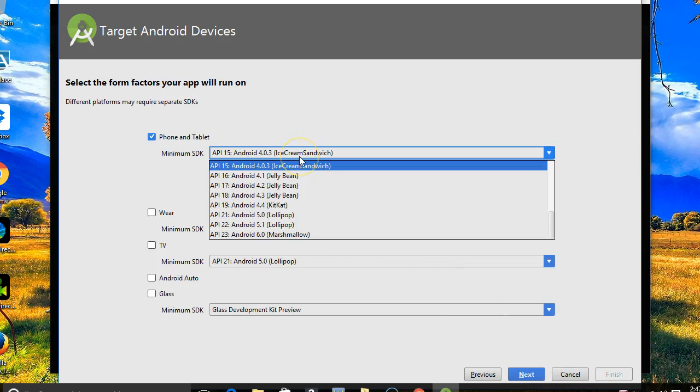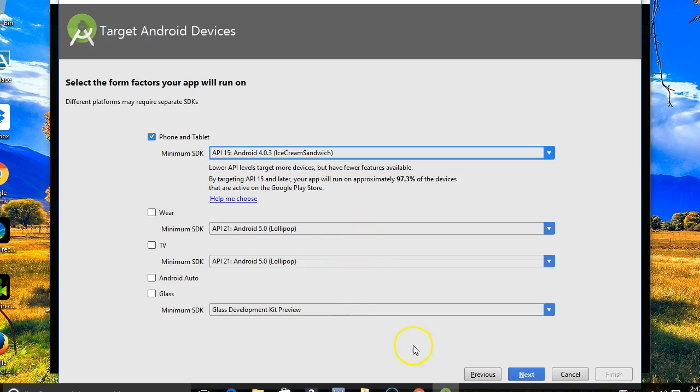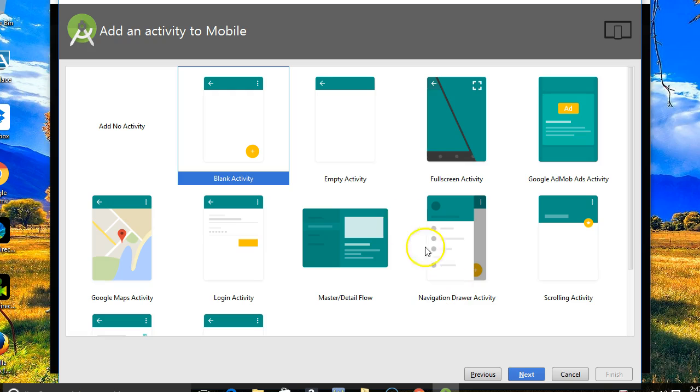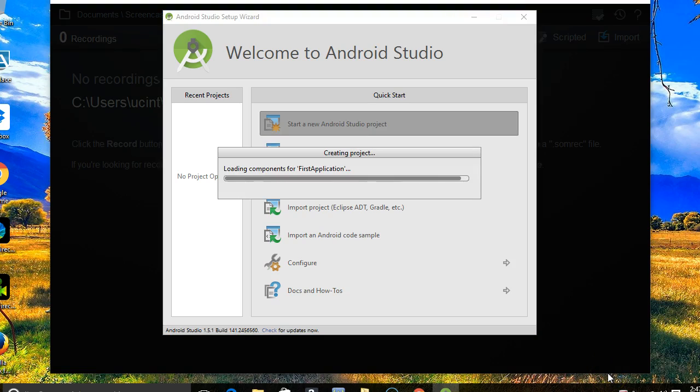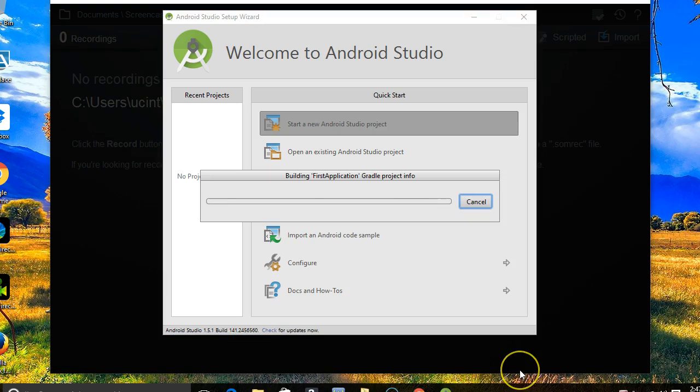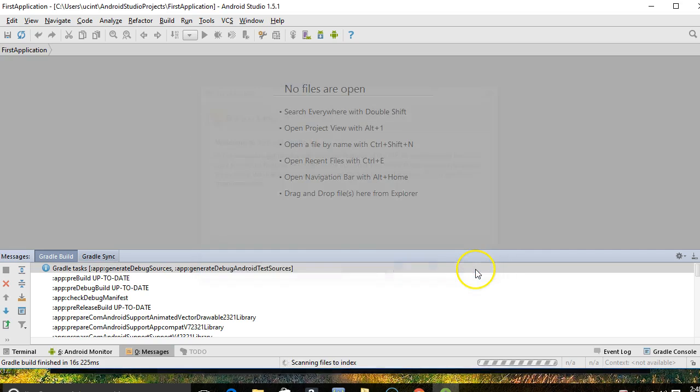Minimum Android 15 is fine. I could potentially do 23. We'll go ahead and say next again. Let's start with empty activity, which is the simplest one. And again, we'll leave it at the defaults for now. I wouldn't do that in a real application, but if we just want to test things out, we'll go ahead and leave it at the default. And we'll let it build. And I choose close. And we'll give it a few more moments.